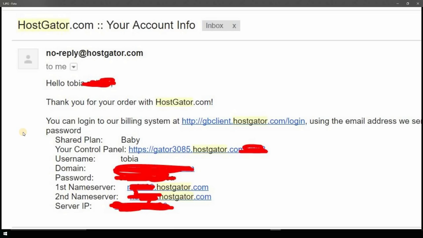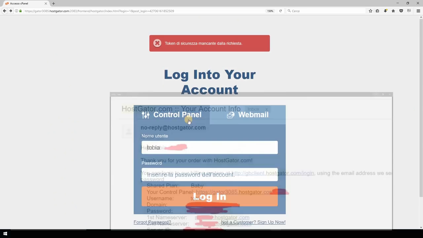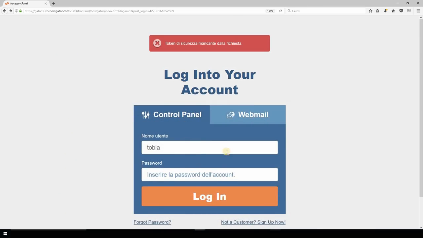Once you complete the order, you receive an email from HostGator where you have the link to your control panel and the login information, username and password. All you have to do is click on the link to your control panel and log in. So let me log in.